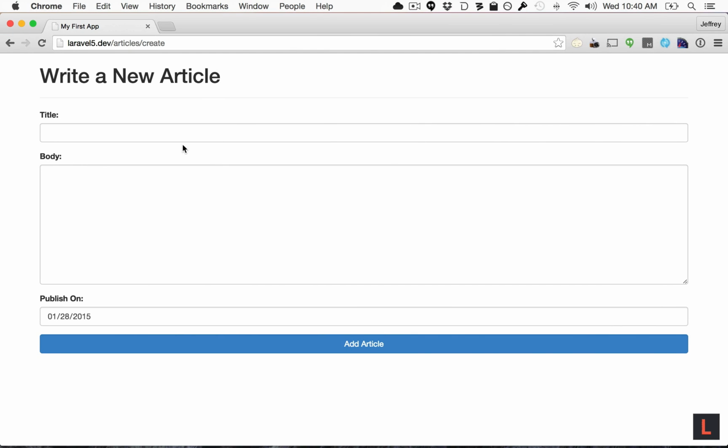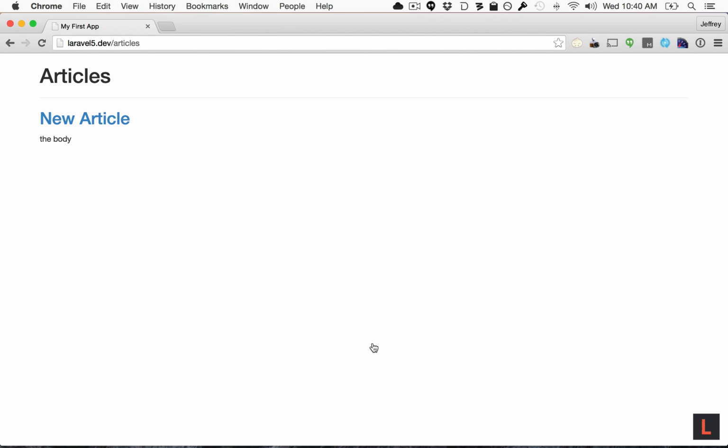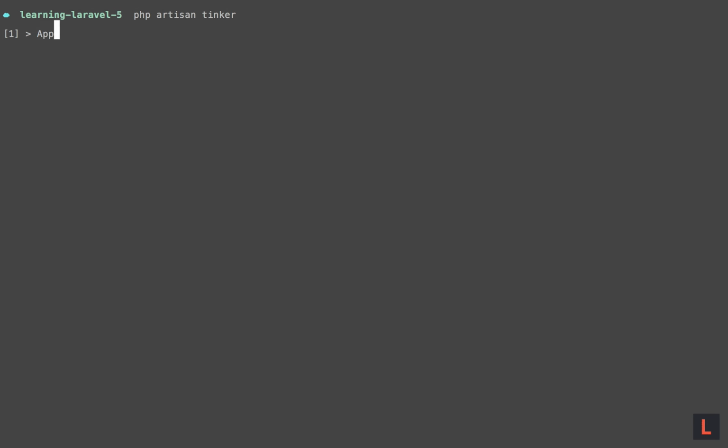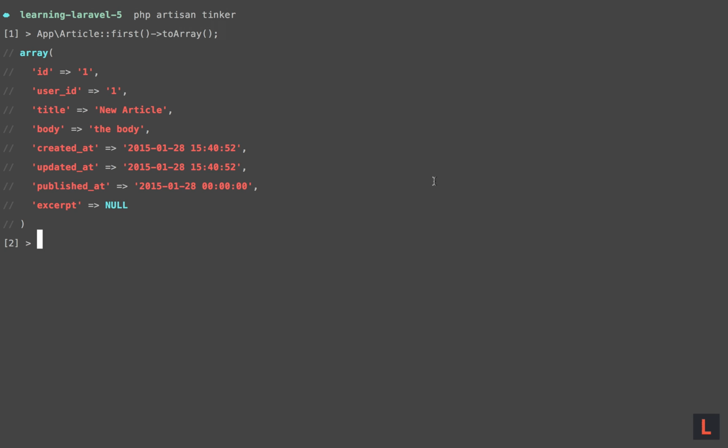So if we visit Chrome, let's do a new article here, the body, publish on today. And if we add that, everything looks good. And if we now fetch that app article, once again, just grab the very first one and cast that to an array, notice that we have in fact set the user ID to John Doe. So now we can check out our relationships. And to do that, we can stay within Tinker for the time being.